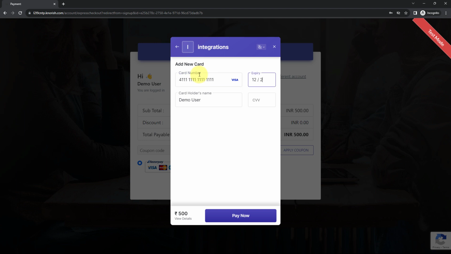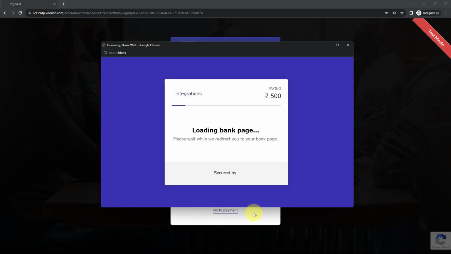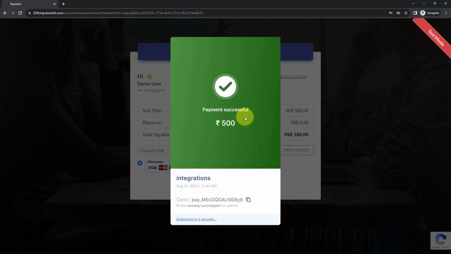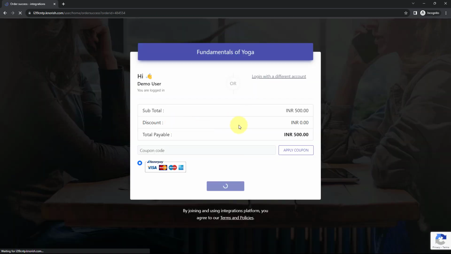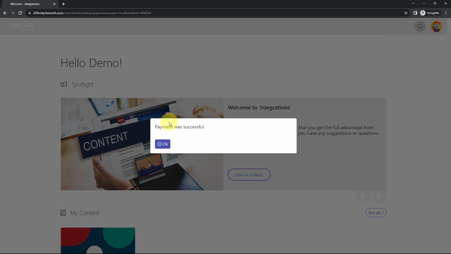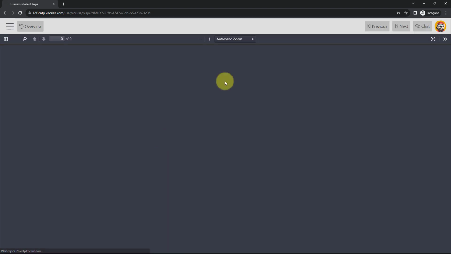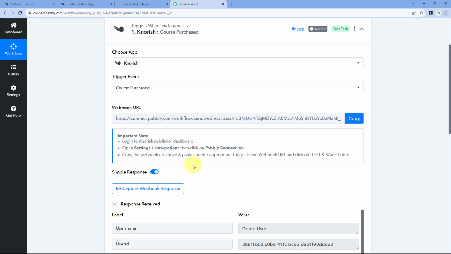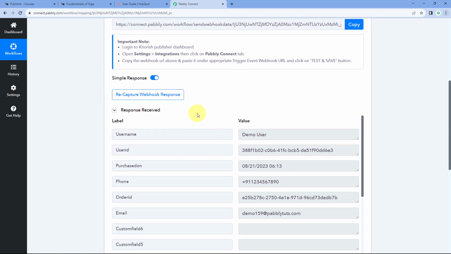This is a test card. This is the expiry date, CVV, and the card holder name, the customer name is demo user, and let's click on Pay Now. Because this is test mode, this is a test payment, so we are just going to enter the test details and click on Submit. And as we click on Submit, we will see we have just received a new order. A new course is purchased on our Knorish account. And here you can see a person named demo user has actually purchased and enrolled in this course which we were selling. Now as we receive this enrollment, we will go back to our Pabbly Connect workflow. And here in our Pabbly Connect workflow, you can see a new response is received.